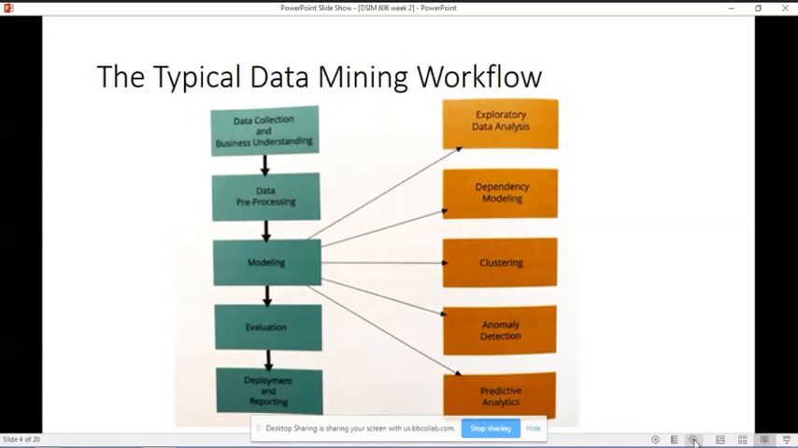Do they go through all of these types of modelings when they're doing their data mining, or do they pick a few that they know they're going to do? No, they pick a few that, as you understand the kind of data that you have, different kinds of models can be used.